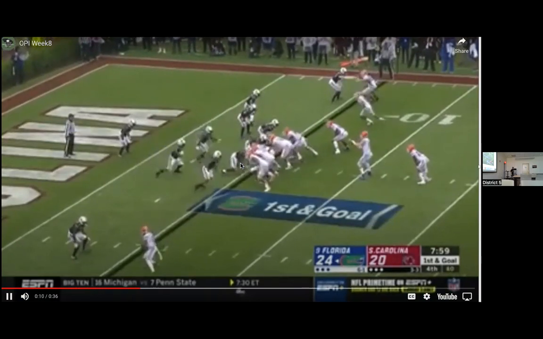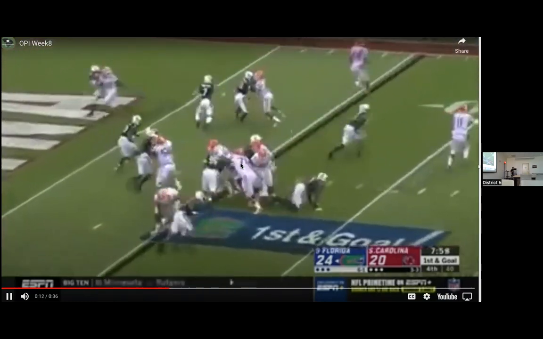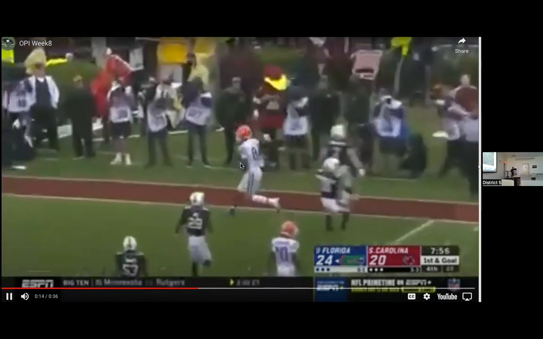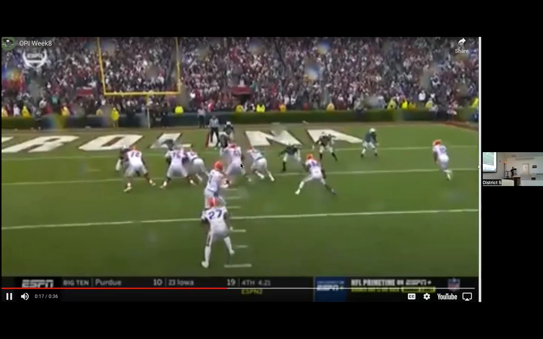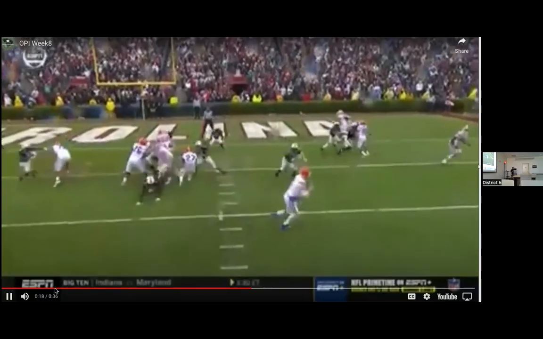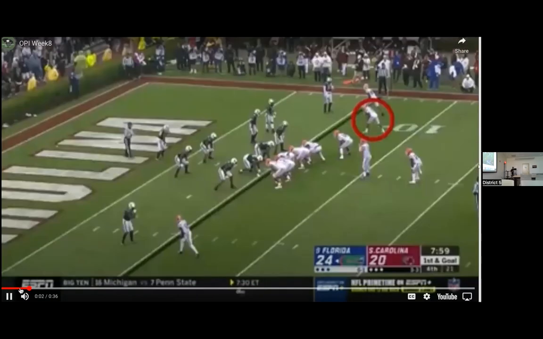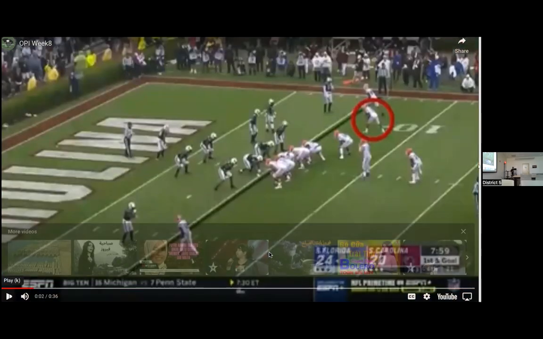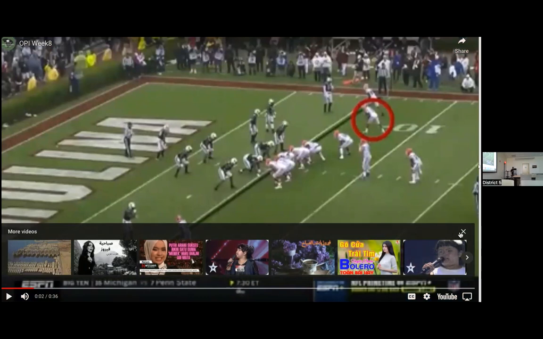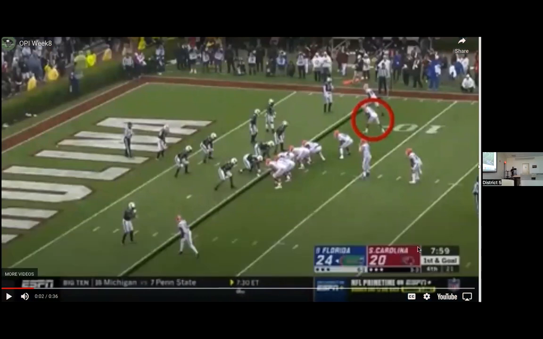Look at the top of the screen. It has to be at the goal line. Yeah, that's blocking before the pass. Forward pass. Oh yeah, that's when it's over.